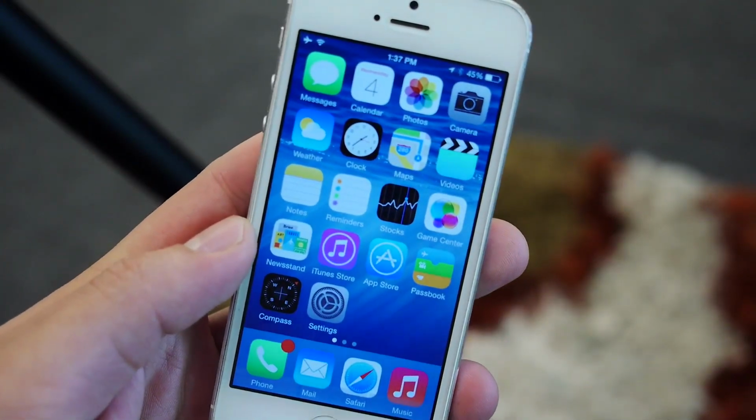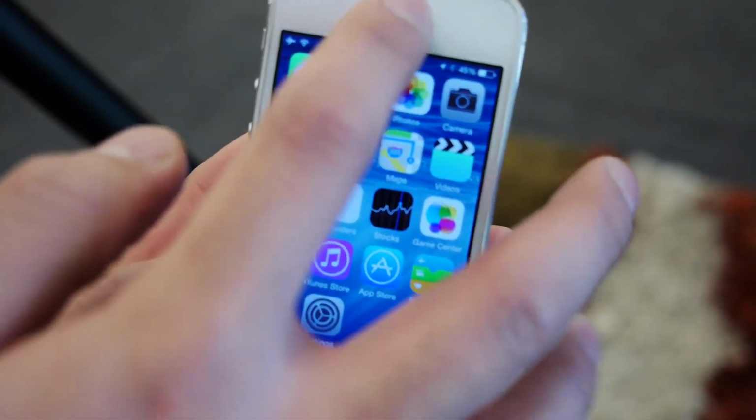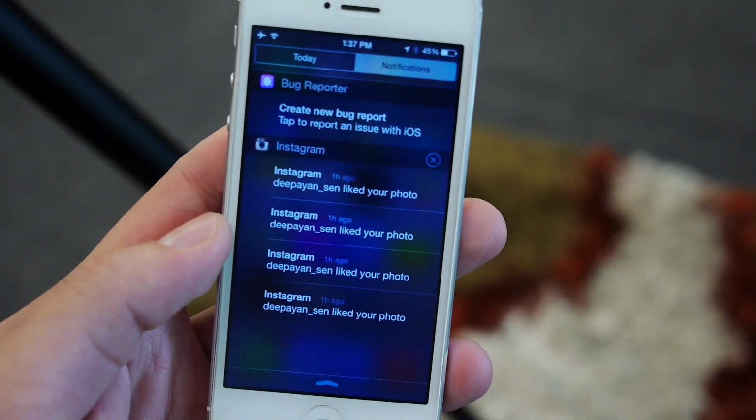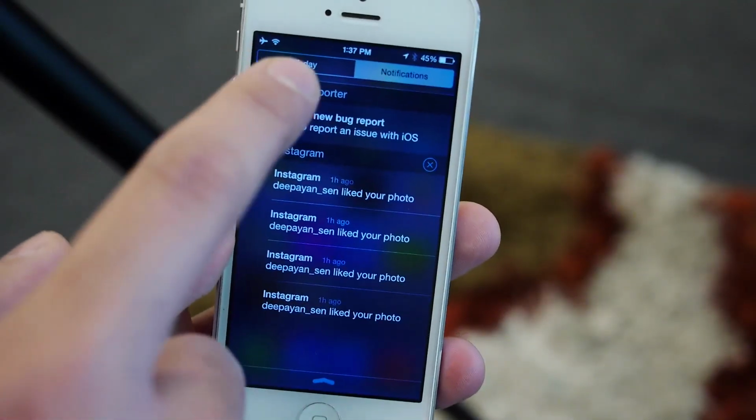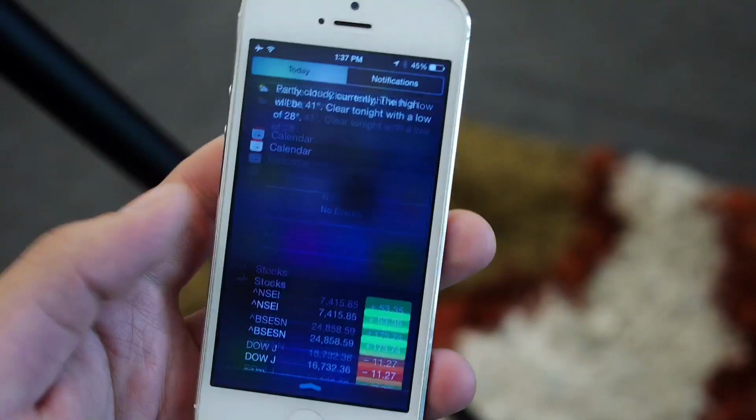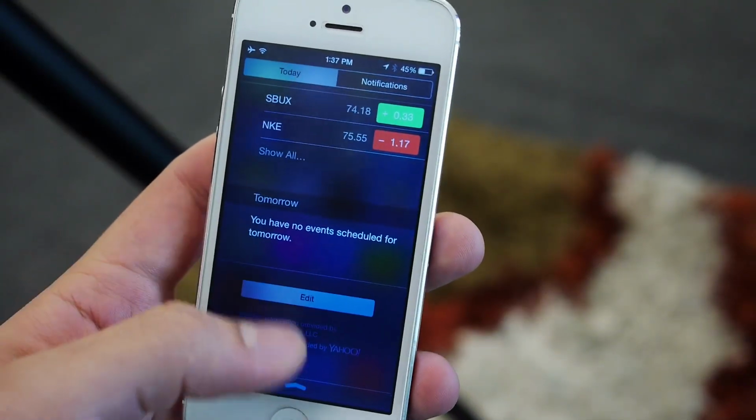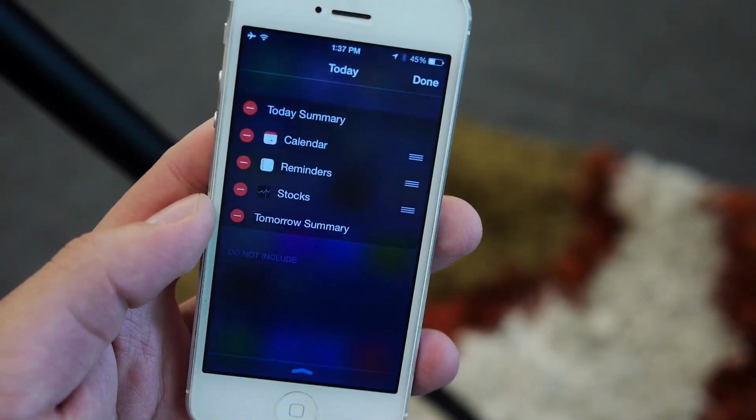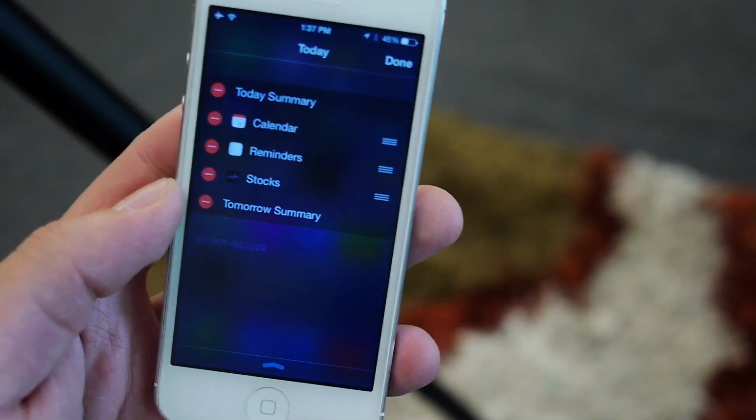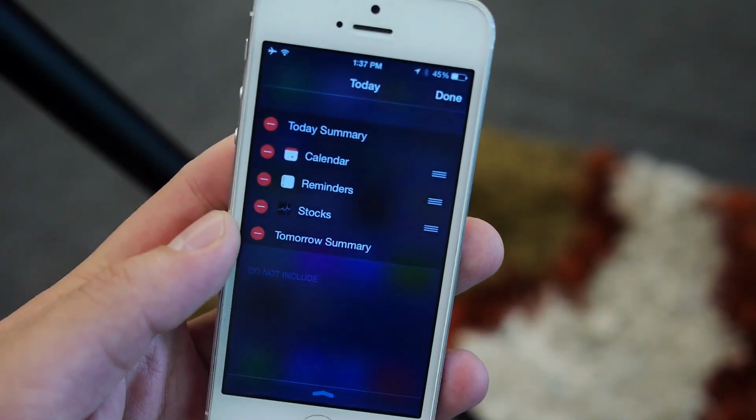So a couple of things on the new iOS 8. So we'll start off with the notification panel. Of course, you see this bug report thing over here, but that's only because it's a beta version. You can see now that you can customize your notification panel. You can actually add third-party widgets within iOS 8.